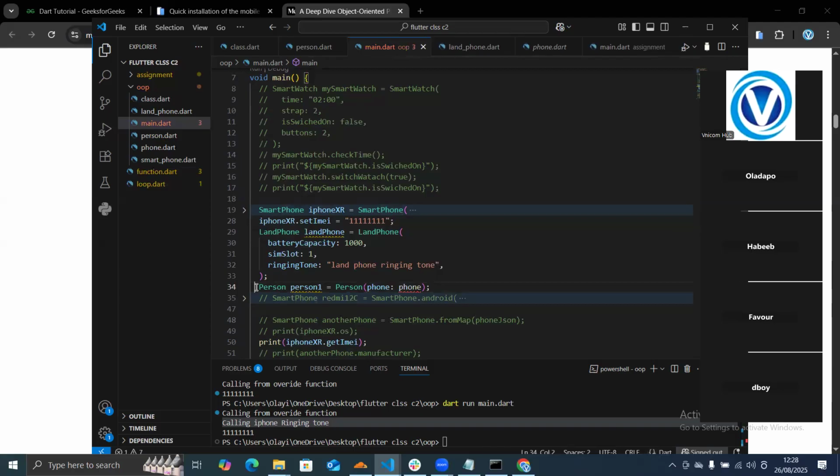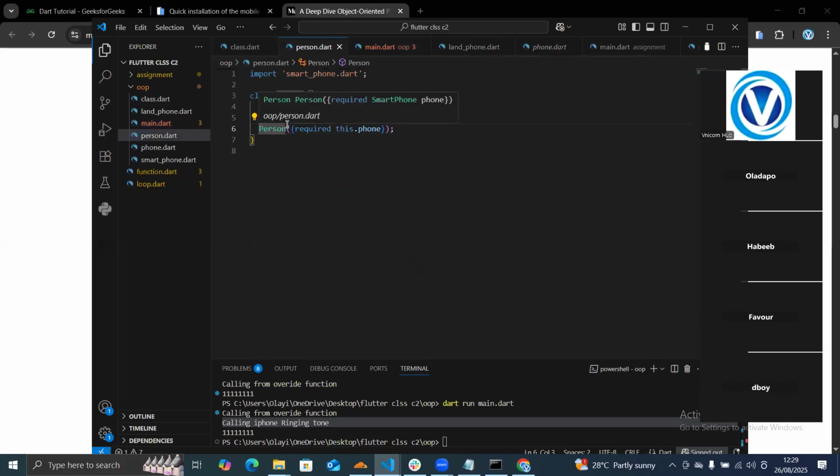Now look at this. We want to send the type of phone the person is using. So since we create the object of phone to be smartphone, that means we have to pass exam, right? Yes, sir. Now look at this. What if the person now changed to land phone? You can see there's a problem here. We would have to go inside this person class and change to land phone again, right?